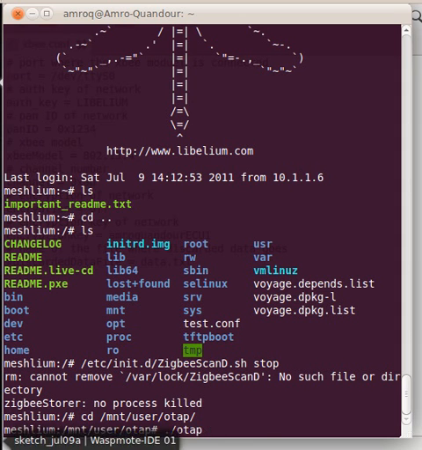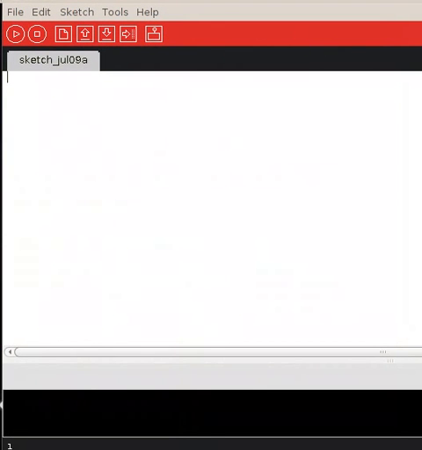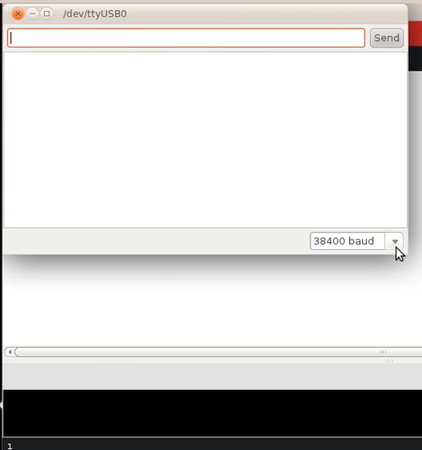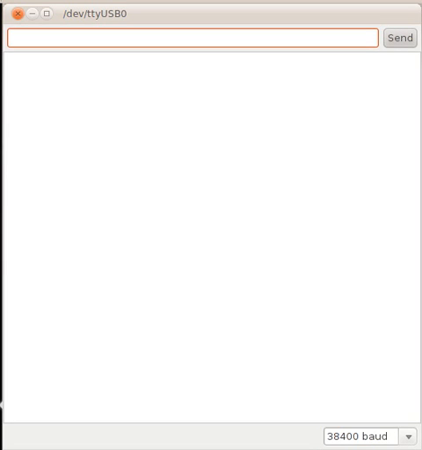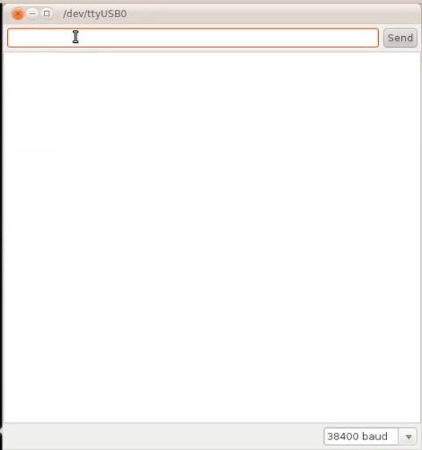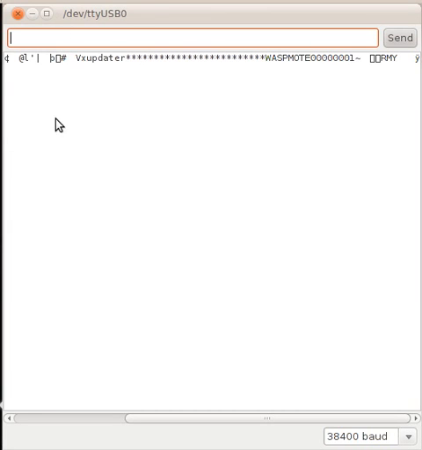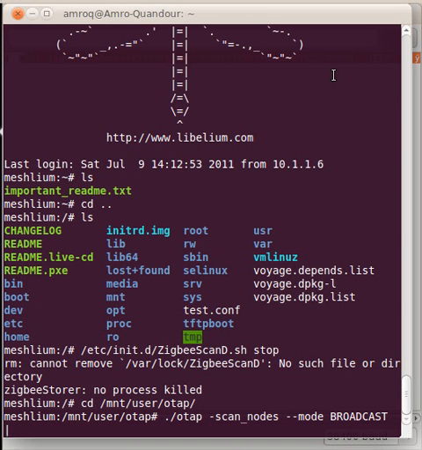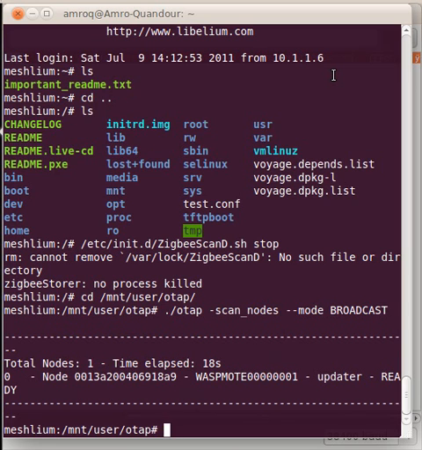Now what I have next to me is the actual WASMote. Meshlium is at the moment in another room, so I've got the WASMote here and Meshlium in another room. Same procedure here, so scan nodes, mode broadcast, and here we are. On the WASMote terminal, the serial monitor, I am able to communicate with the Meshlium, which is very important.